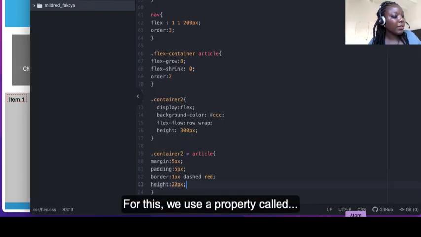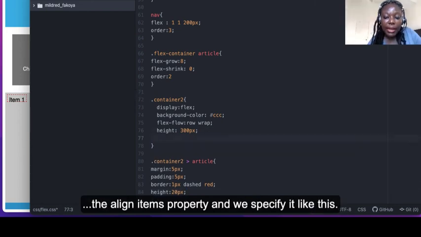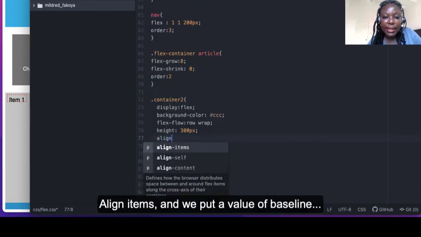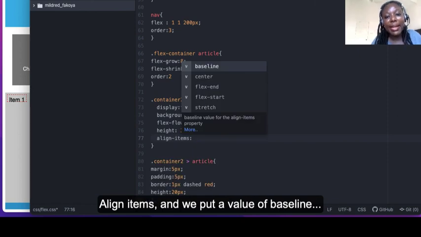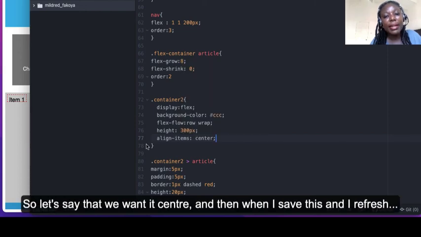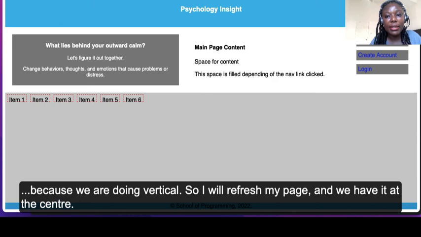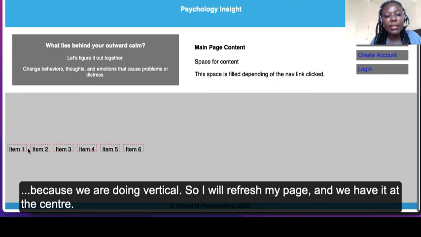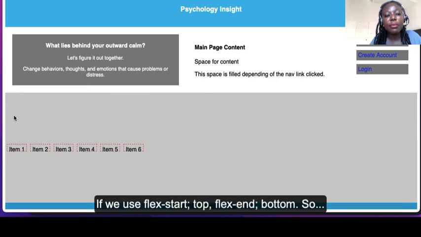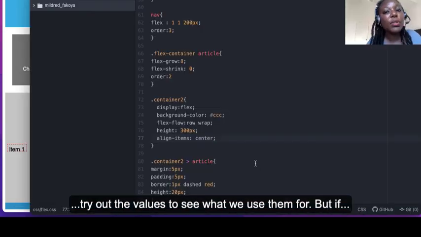So what we want to do now is to specify the vertical alignment. For this, we use a property called the align items property, and we specify it like this: align items, and we'll put a value of baseline, center, flex end, flex start, or stretch. So let's say we want it center, and then when I save this and refresh my page, we'll have it at the center of the height now, because we are doing vertical. If we use flex start, top; flex end, bottom. So try out the values to see what we use them for.